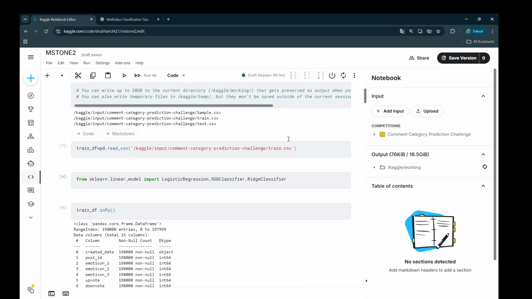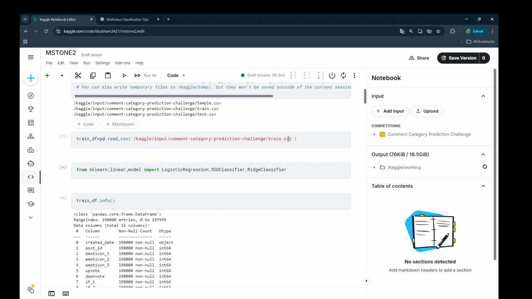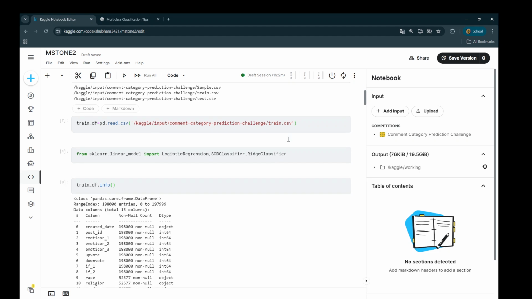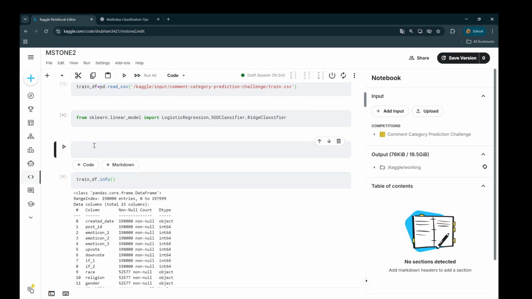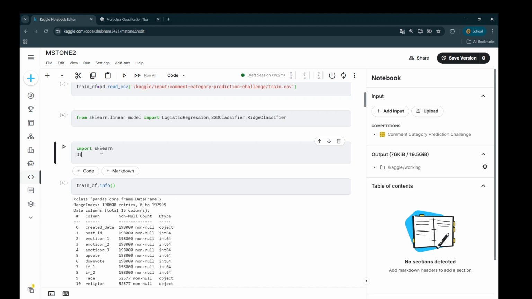So basically, since I have been working on this for the past 1 hour, let's see what we can do. First of all, the basic things: we have imported the data, and imported logistic regression, SGD classifier, and ridge classifier. Again, I am showing you the trick. For example, you do not know from where to import what. Just type import sklearn, then dir. Dir refers to directory, so I am taking the sklearn directory.